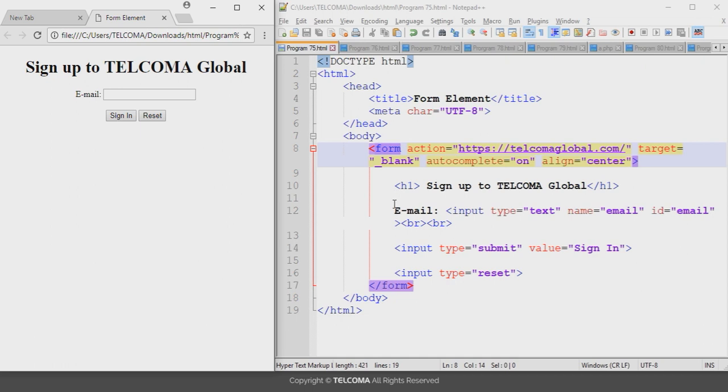After that I configured an email, and here I have made this text box for the email, and after that these two buttons are shown for submit and reset. Here you can see that I have added these attributes. The first attribute is the action attribute, which is used to add the URL or file name. Here I added the URL path. After that, this is the target attribute, and here I have added the value _blank.